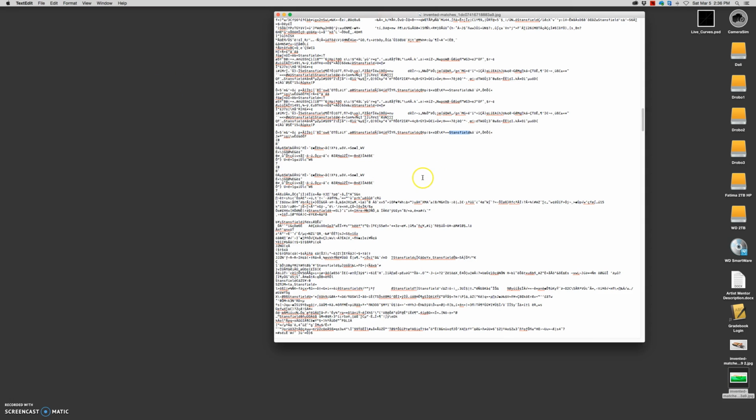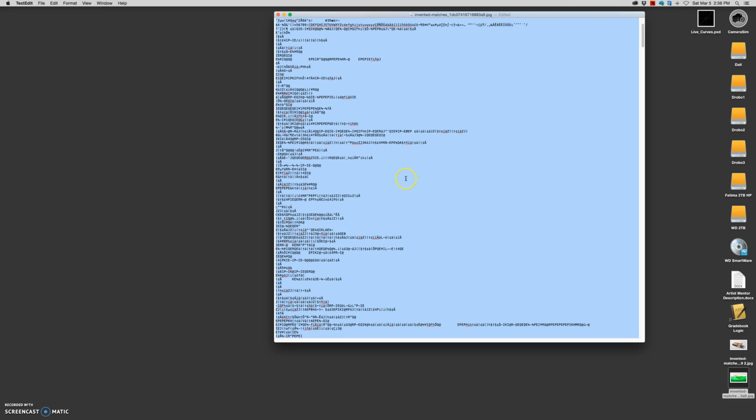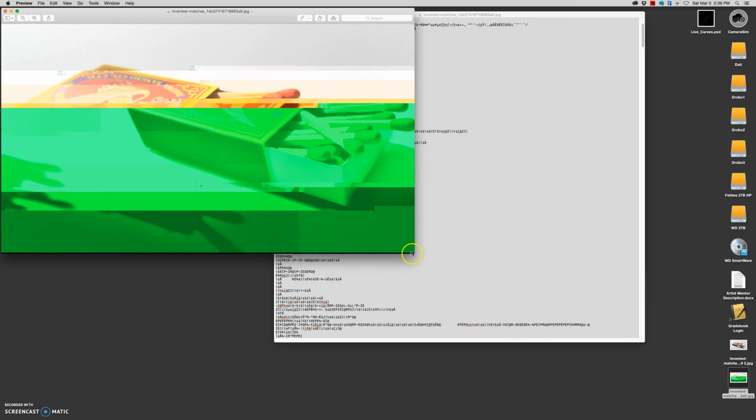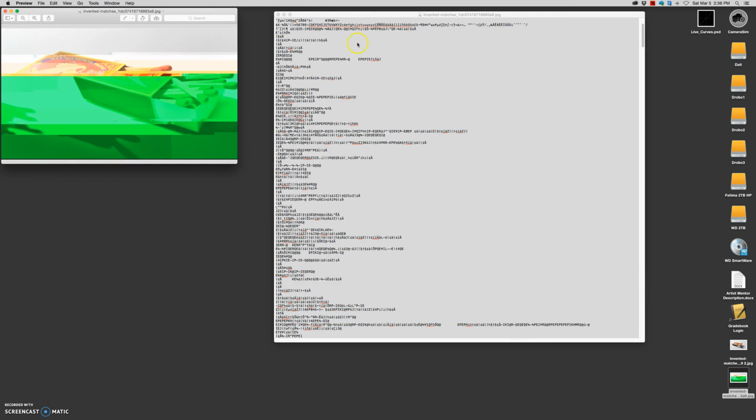I'm going to go back over here and click undo and then Command S. Let's see if this worked. Let's try to open it up again. Okay, so we did a little bit too much glitching there with the find and replace.